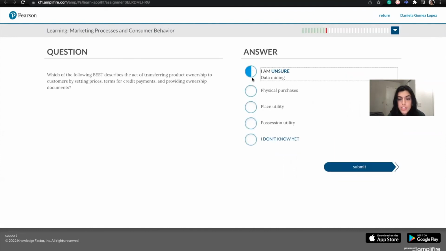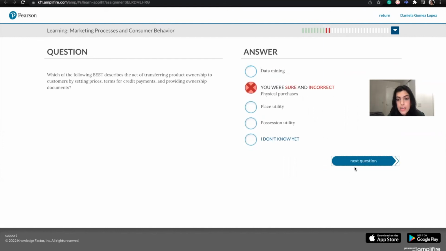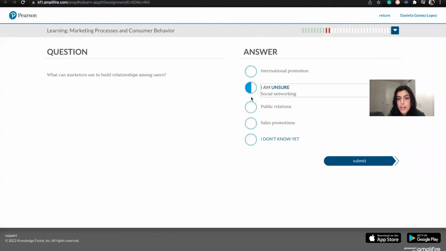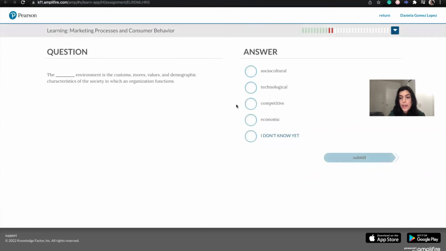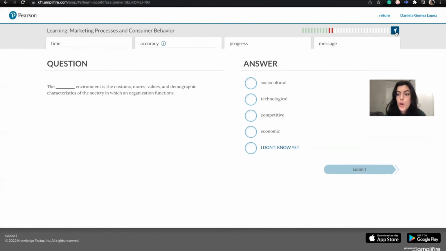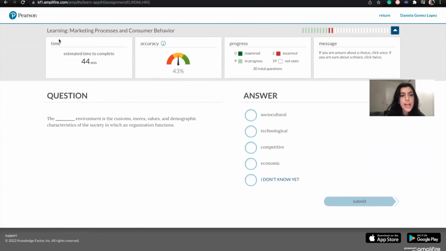So again, for example, if you're sure that it's this one, you can fully click it, or if you're sure it's that one, you're sure and incorrect, and you are unsure, but one of these is correct. After a while, you're going to get some feedback. If you click this drop down menu, you're going to have your progress. You can see your estimated time to complete, accuracy, and progress.